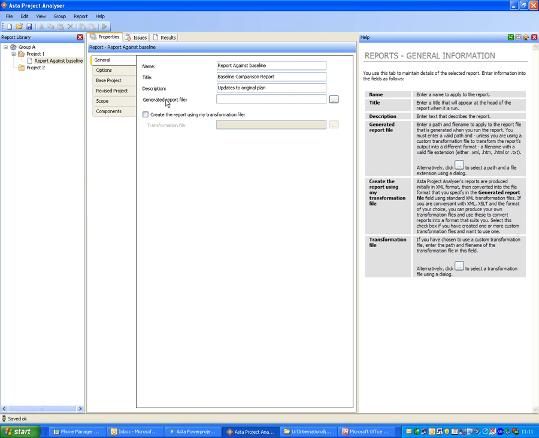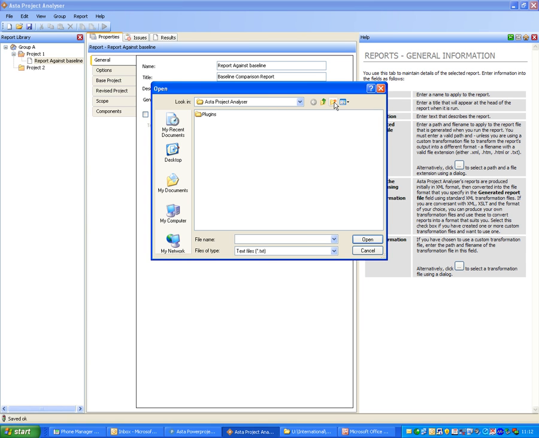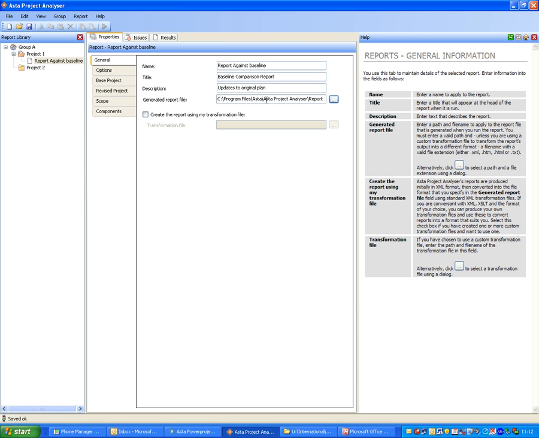Generated report file. Here you can click the Browse button and specify where you want to save the report that you're about to create. You can also specify the file type, and the options we have are to create a text file, an XML file, or an HTML file. I'm going to create an HTML file, and I'm going to call it. Okay, so my file location is now shown in the generated report file section.